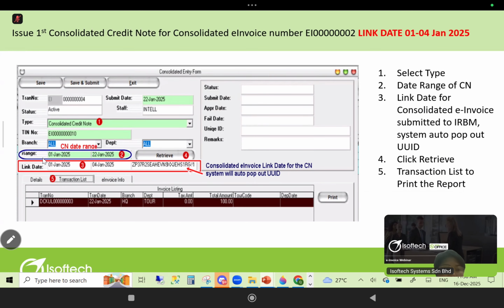Okay, take note here. You see the range and link date are not the same. Range is the CN range date. So this CN you issue in January, let's say, you can put January 1st until 31st January. Understand? This is the CN date. Below, the link date is the invoice date. Because I know the CN I issued is for invoices whose submission date is January 1st until 4th. Then I put the link date. If you put the link date correctly, then the system will automatically throw out this CN number for you. Understand? It will throw out this CN number. This is the invoice date submission.